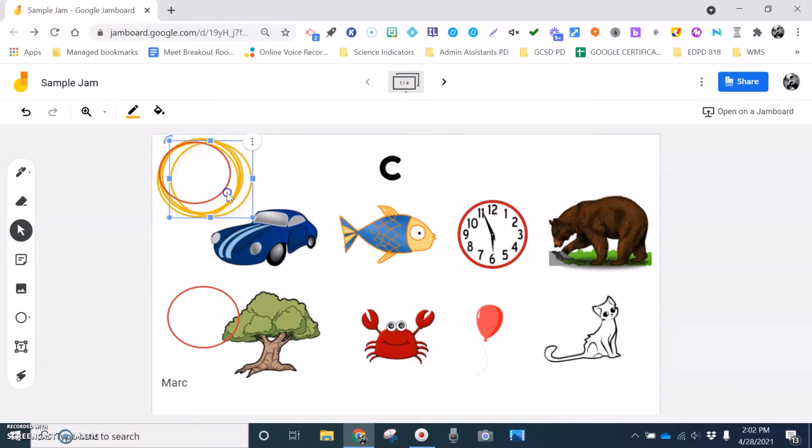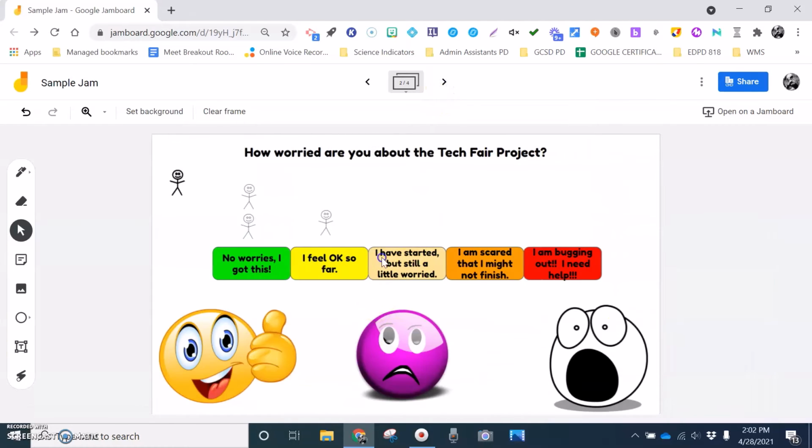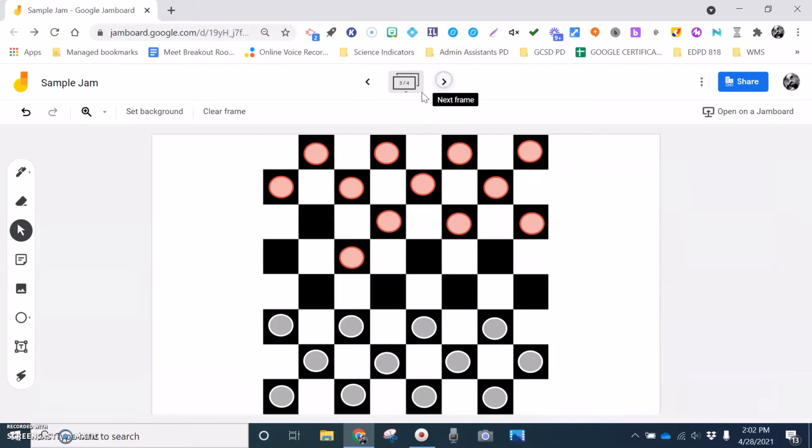So again, anything that I want locked in that background, I'm going to go ahead and set as the background. So I can't grab any of these images. I can't grab this scale. I can't grab any of these images or this text up here. And again, the same on here. I can't grab the background of the checkerboard. However, I can go ahead and move the checkers.